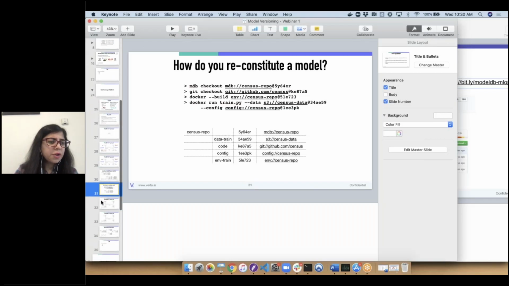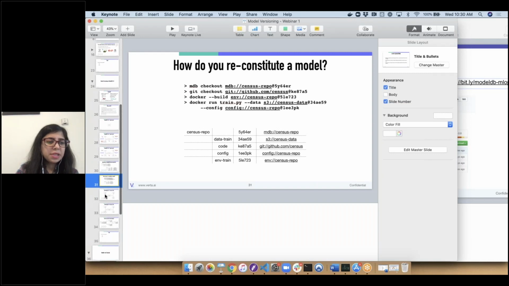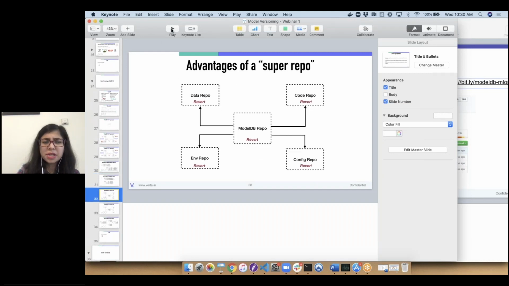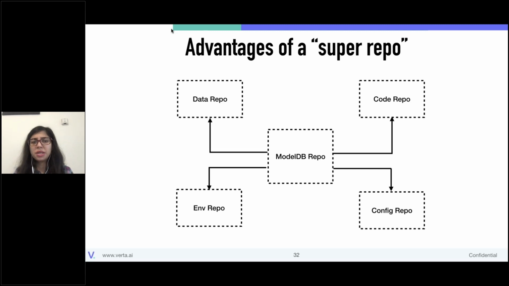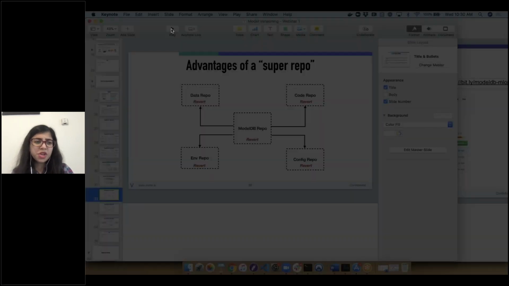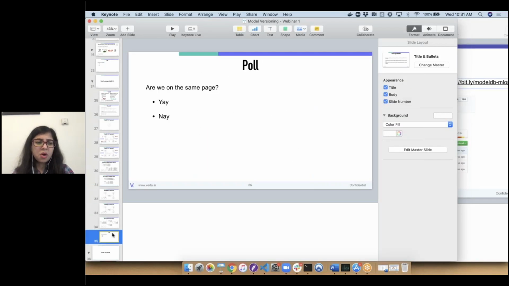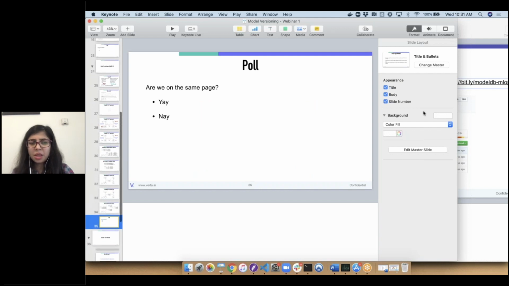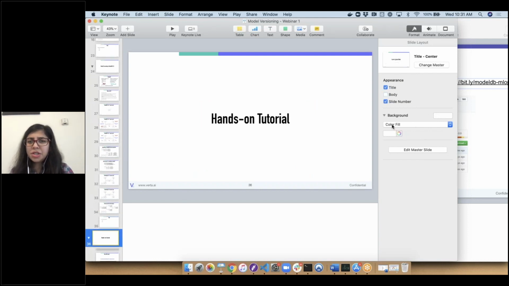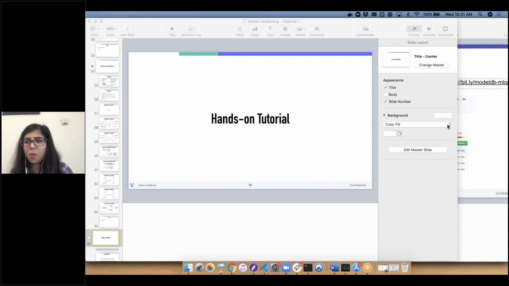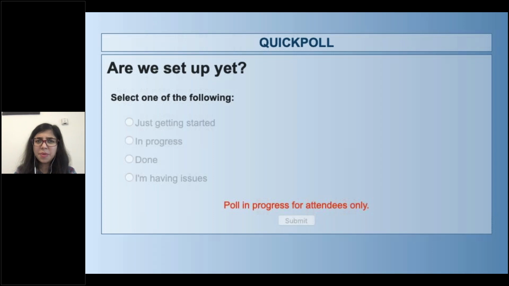So that's a quick overview of what the ModelDB interface looks like and how we've structured the system. Next, we're going to go through a hands-on exercise. So let me do a quick pulse check again so that we are good to go. Okay. So for the hands-on tutorial, let me get a sense of whether folks have already set up the ModelDB system or whether I should walk through some of the details there as well.